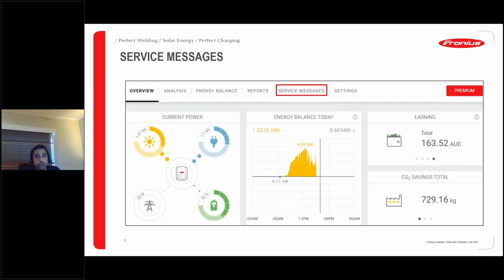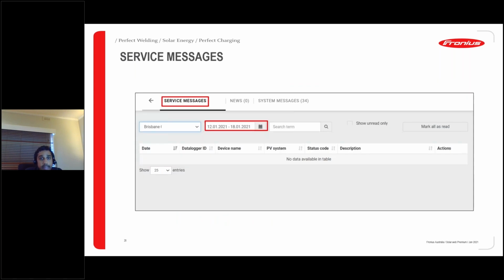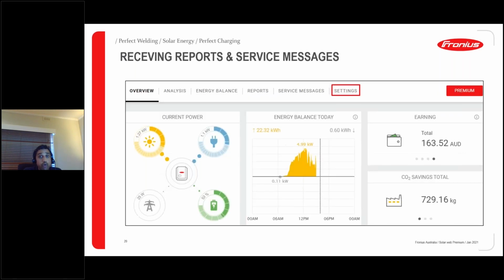Then if you want to get service messages for the free version, you can still receive service messages that are appearing for the system. To see those service messages, from the dashboard you click on service messages up the top here. Then you specify the date range that you want, and it'll show you any service messages that are appearing, right?